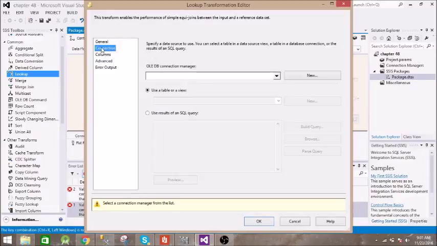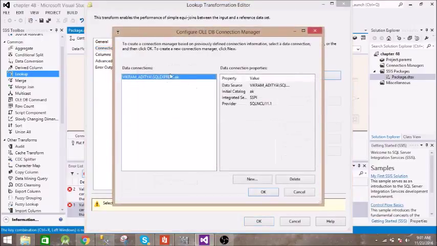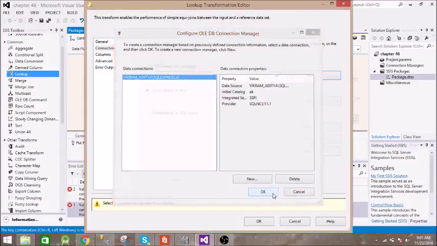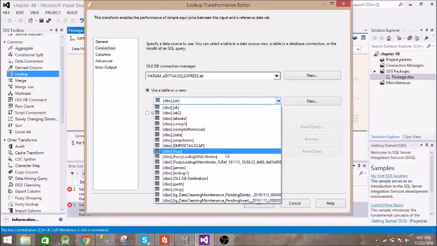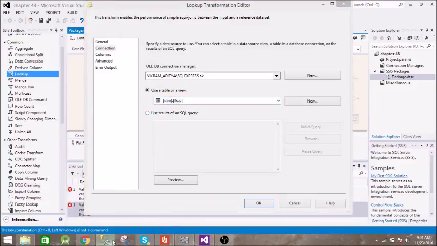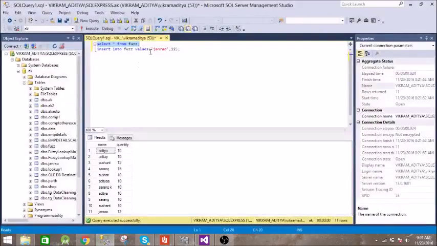Next is the connection. We need to connect to the database. This is the database AK and this is the server. Then we will select a table. First is the table. Let me show you what is in it. This is the data. We have 11 records.